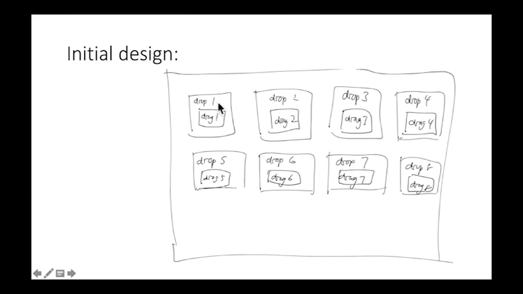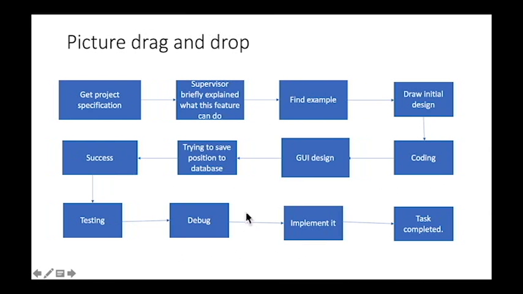Each of the drops contains a position. Maybe drop 1 contains position 1, drop 2 position equals 2, drop 3 position equals 3, and then this drag 1 is the picture. I make the pictures draggable, and then they can be dragged onto each other. When the user pulls drag 1 to drop 2, drag 2 will automatically replace drop 1, and something like this. This is my initial design, and then coding.